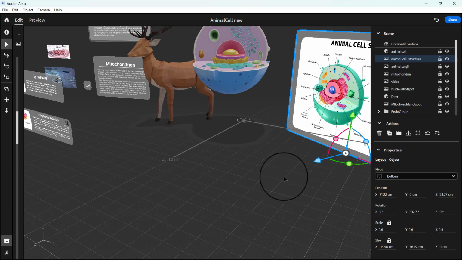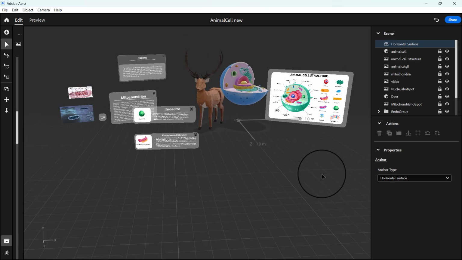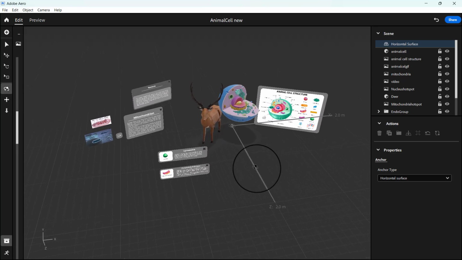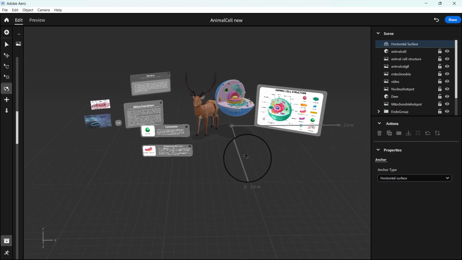Okay, this. The reason why I'm doing this is just so it gives us some kind of perspective view. Okay, so this is quite okay. And then yeah, so this is quite okay.